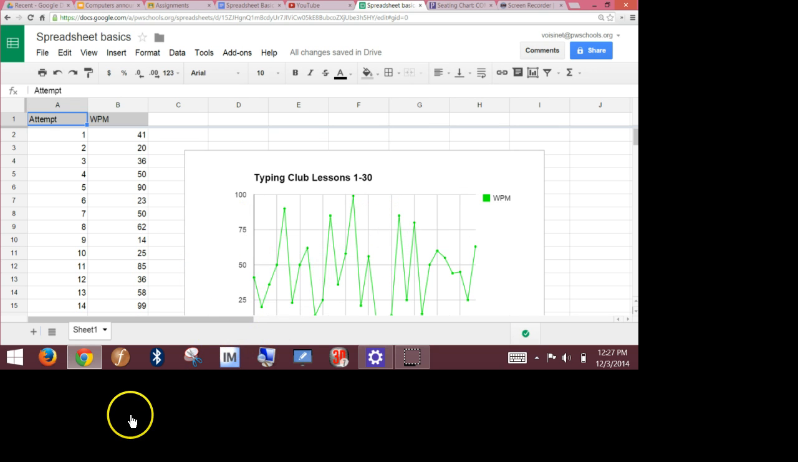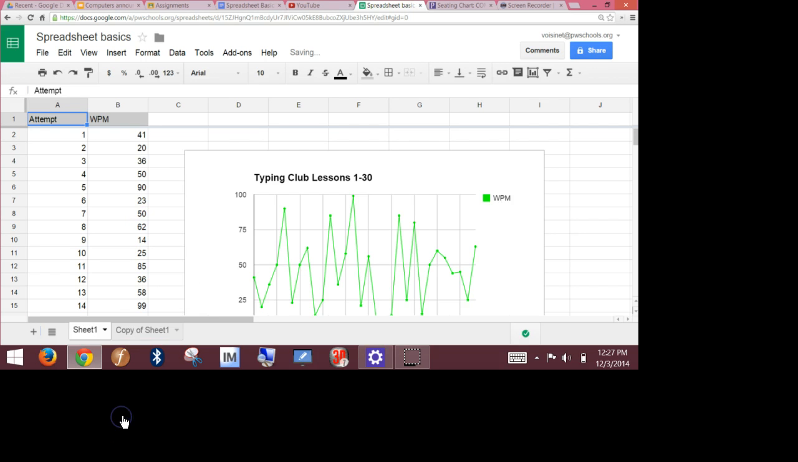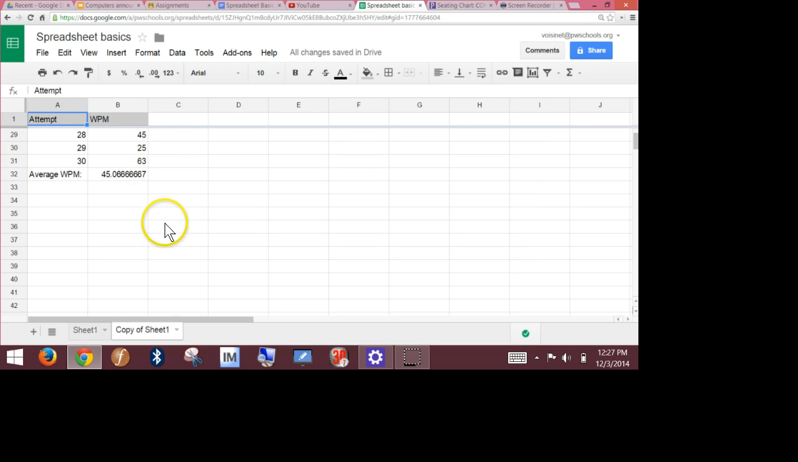So down here in the sheet, little tab and the down arrow, we're going to duplicate. Spreadsheets are great in that you can have multiple sheets in the same book. So this is one book, this is one file, but now I have two copies of the same sheet. So go to your copy. You're going to want to change it a little bit.